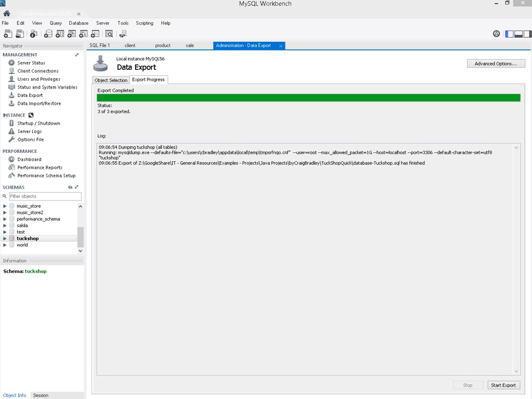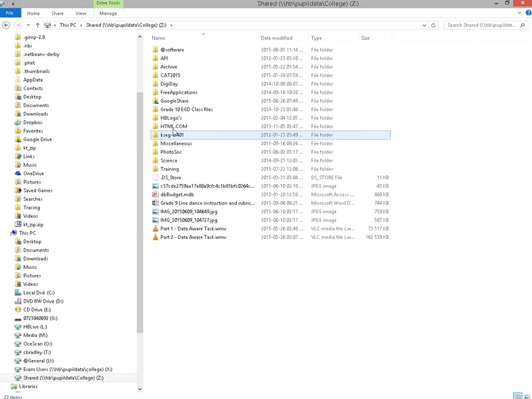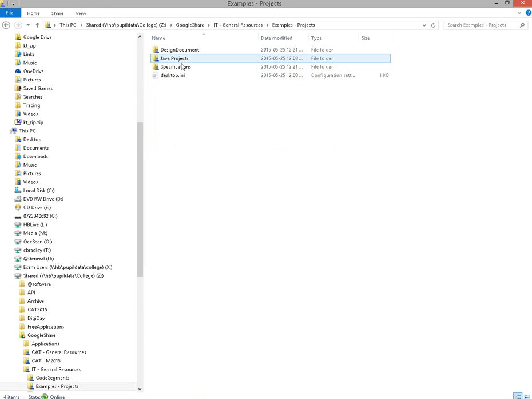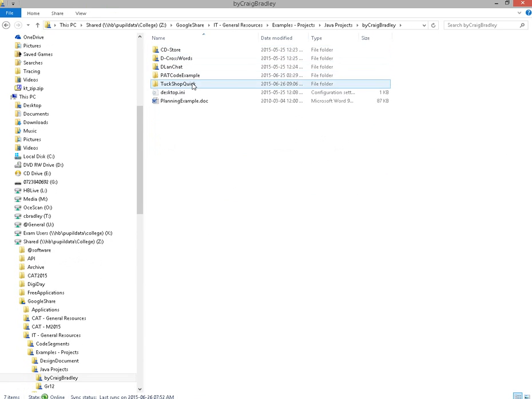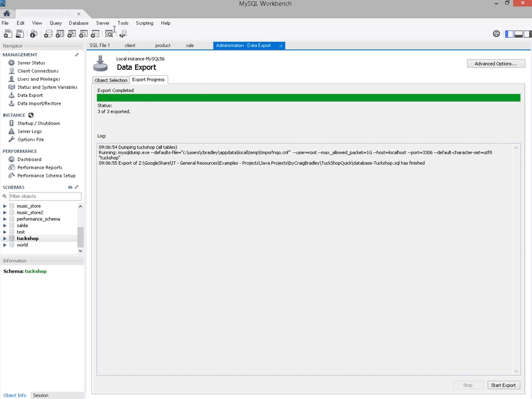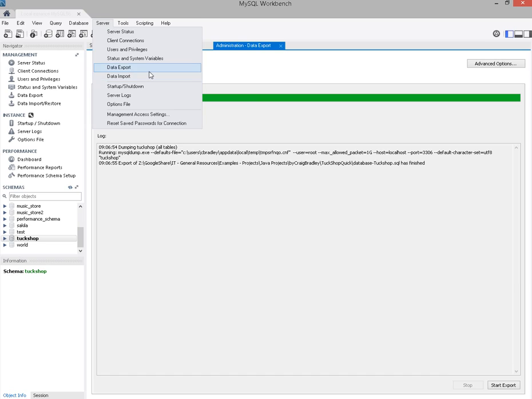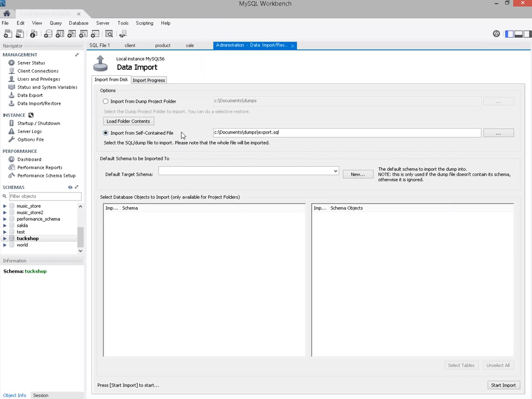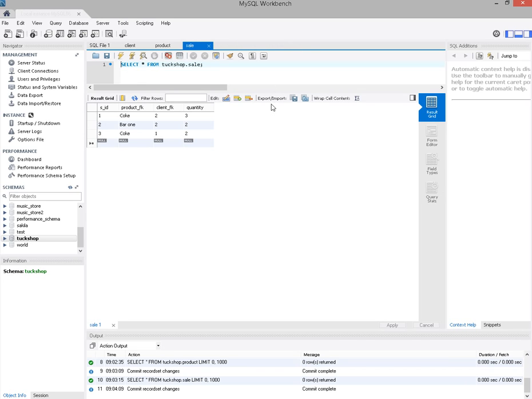And now if I go to my project folder, which has it, so Google Share, IT General Resources, Example Projects, Java Projects by Craig Bradley, you'll see there Tuck Shop Quick. Inside there is a .SQL file that I could then, from home or wherever else I want to import it, I would just go server, data import, and you'd import from a self-contained file, and browse for that file. When you submit your project, I would expect you to do that, because for me to run the project on my system, I would need to import your database to work with. So you have to include your .SQL inside your project folder for the final project you submit.